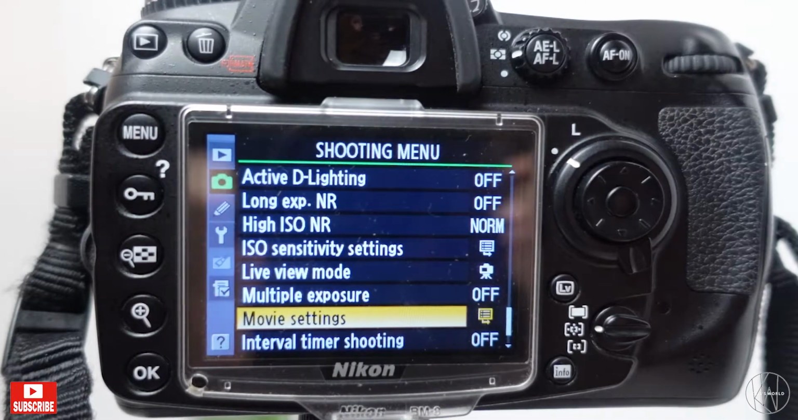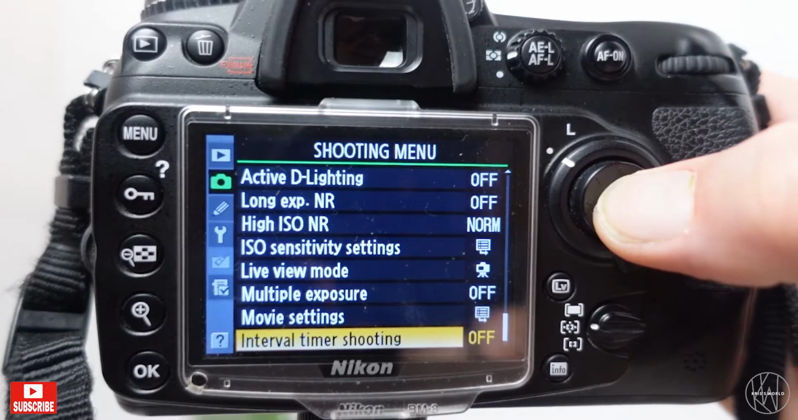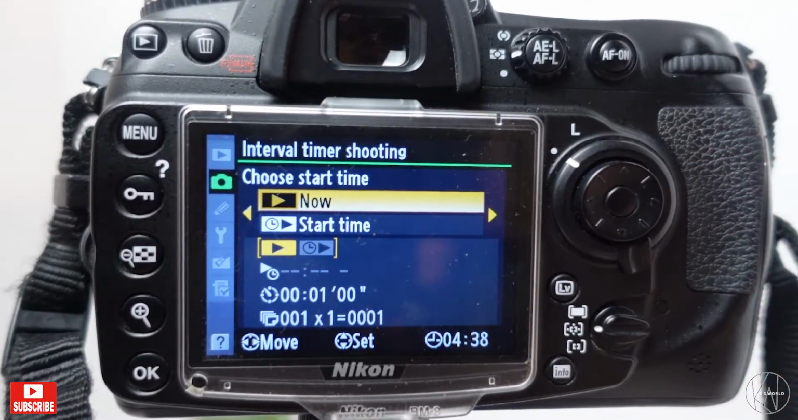I believe you do have the manual focus. Interval timing shooting. Now, this is for time lapses. This camera will do a time lapse, which I think is pretty amazing. I've never tried it with this camera, but it does have it. You can set your time lapse mode.